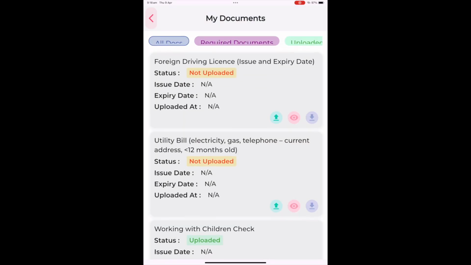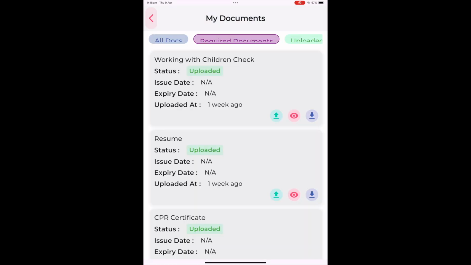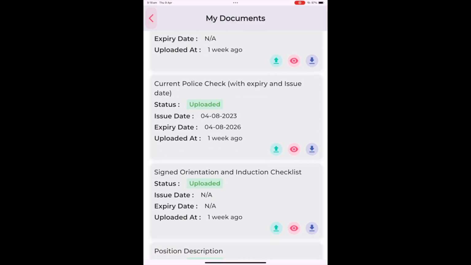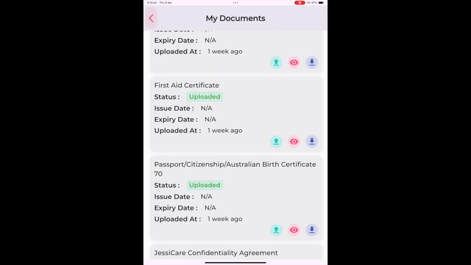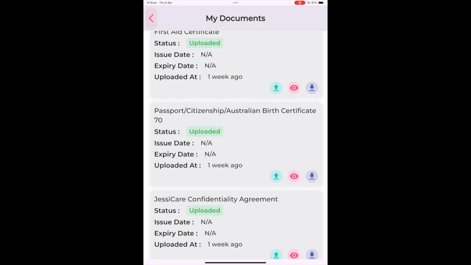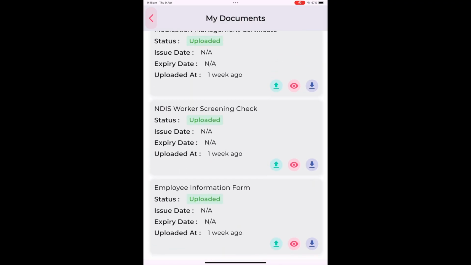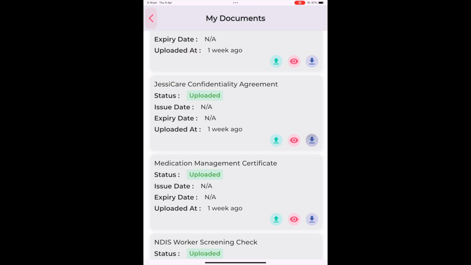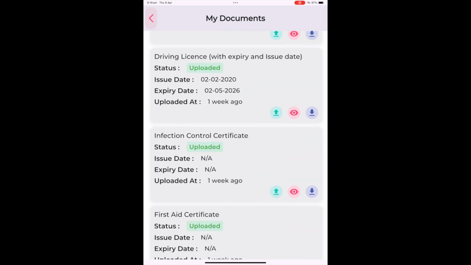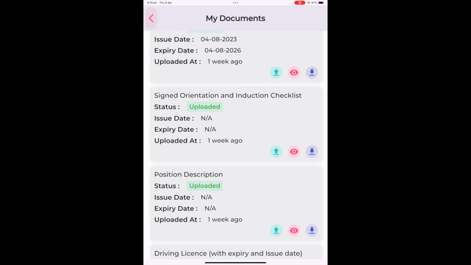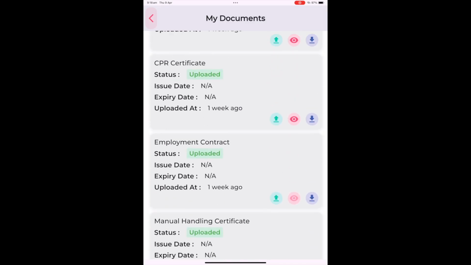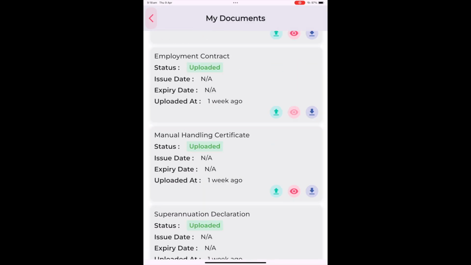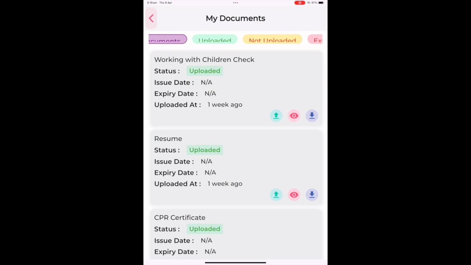When I click on My Documents and Required Documents, you will see all of the documentation and checks that you need to be able to work as a support worker with JessiCare. This includes your 100 points of ID, medication management certificates, first aid, infection control, and all of your HR documents, including your TFN and your superannuation. If you don't know what documents are coming up to expiry, you can click on the Expired Documents section.